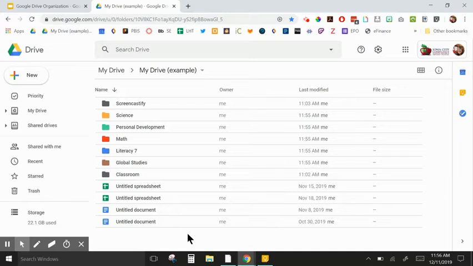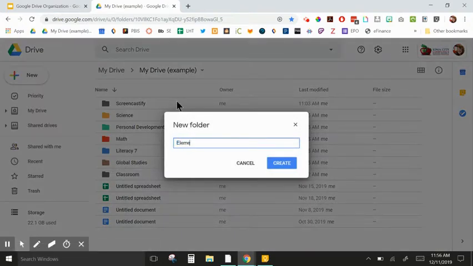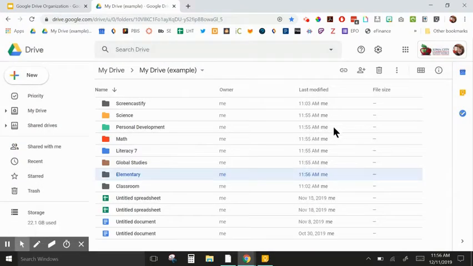Another thing that might be really helpful if you have a lot of folders from elementary school is to create a folder that you call Elementary. That's where you can tuck away all that stuff from elementary school that maybe you want to keep, you're not really sure, but you don't need to see it every day.